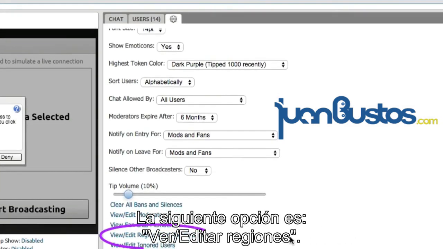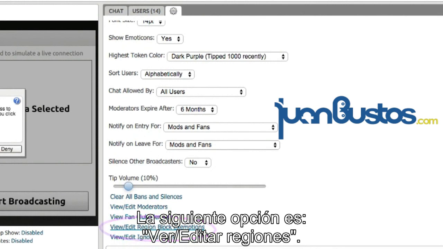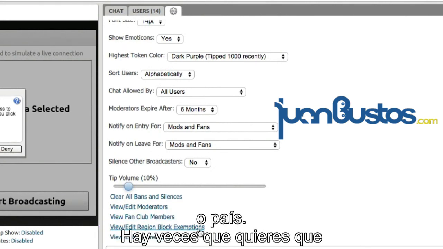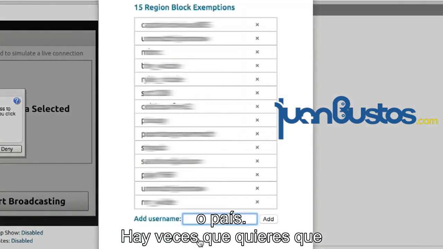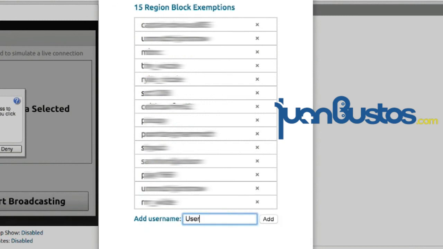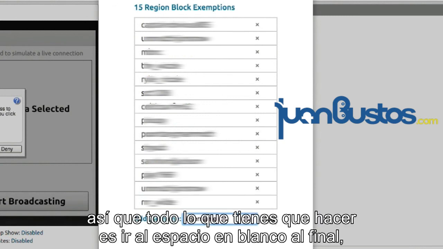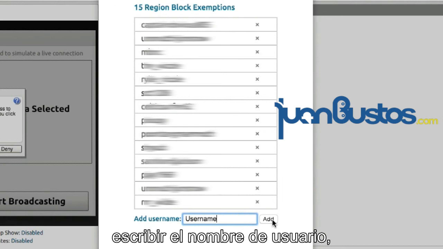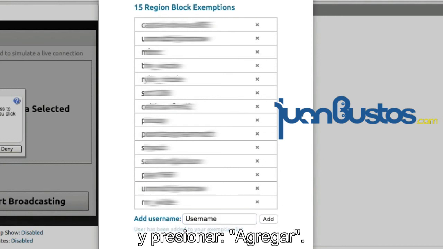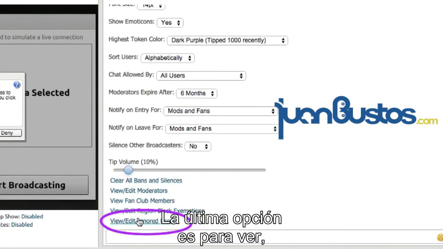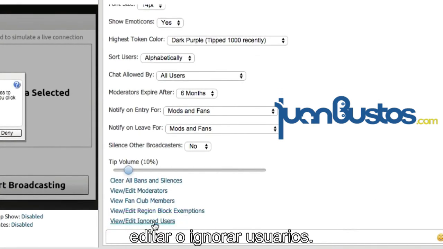The next option is the view edit region block. For privacy reasons, you might want to block a state or a country. There are sometimes that you want people that do live there to still have access to your room. So all you have to do is go to the bottom blank space, simply enter their username, and then click add, and they'll be able to watch your shows. The last option is to view, edit, ignored users.